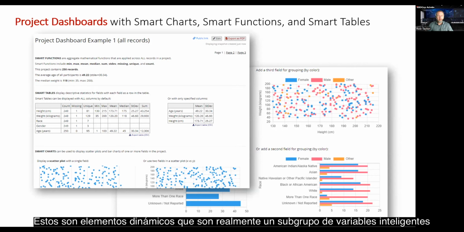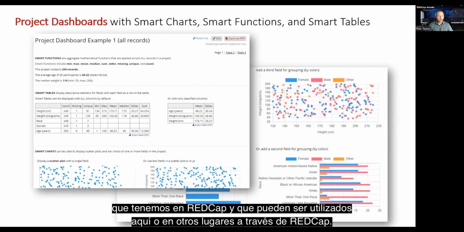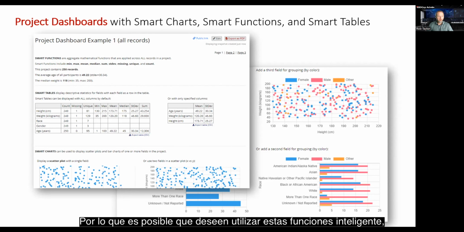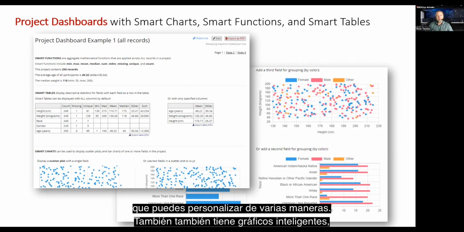These are dynamic elements. They're really a subgroup of smart variables that we have in REDCap, so they can be utilized here and other places throughout REDCap. You might want to use these smart functions, which are essentially aggregate mathematical functions like min, max, mean, median, sum, things like that. You can also display these smart tables, nice statistical tables of the data. You can customize that in various ways.